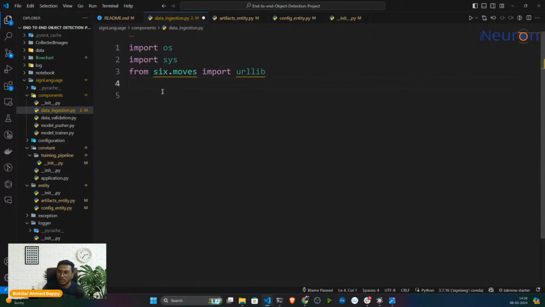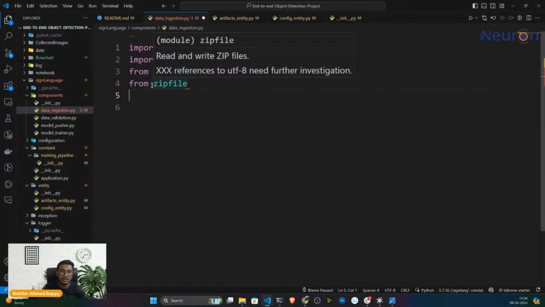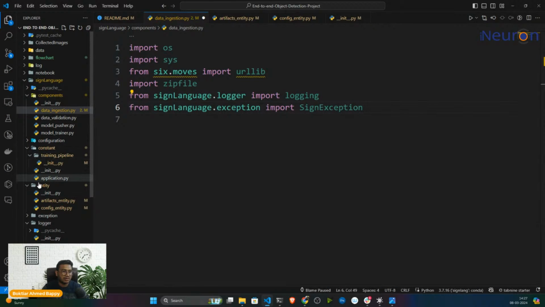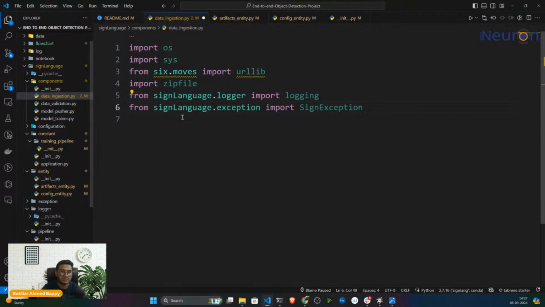Now I also need to import zipfile, because I'm going to unzip the files. With the help of this zipfile package I can easily unzip my data. So here I can write import zipfile. Then after that I also need to import the logging and exception. I think you know why I created my logging and exception. Logging is available inside my logger, and exception is available inside my exception. Both have been imported.